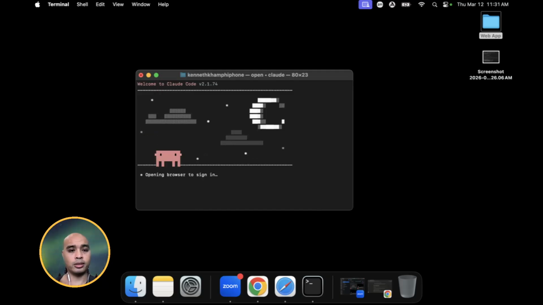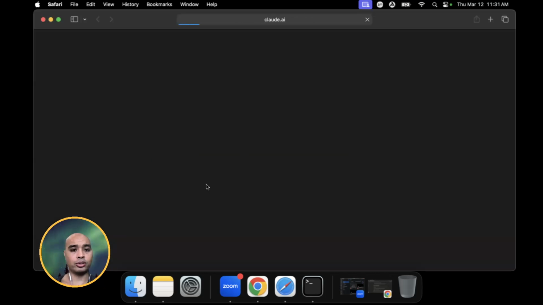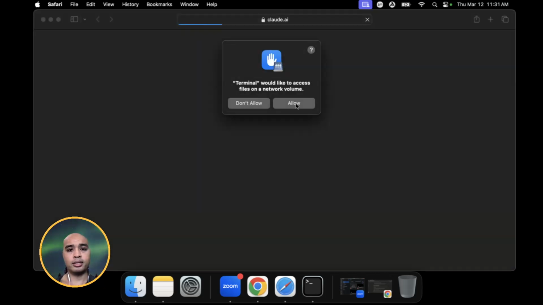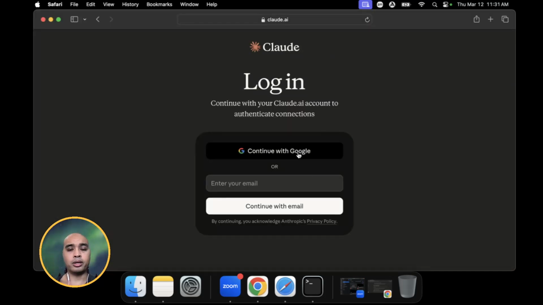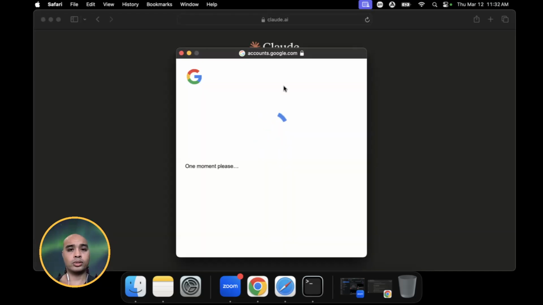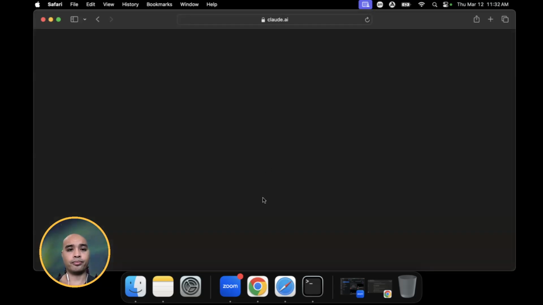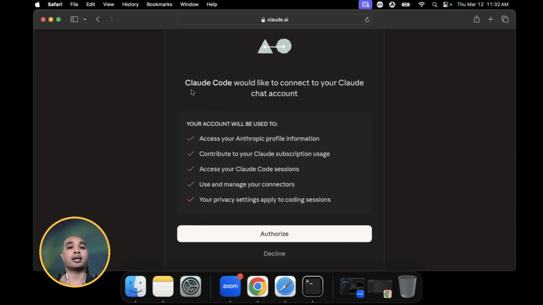I'm going to press 1. It's going to open up a browser so I can sign in. We're going to allow, I'm going to go ahead and sign in with my Google account. So it's signing in right now. It's asking if I can connect Claude Code to my account. I'll go ahead and say authorize.